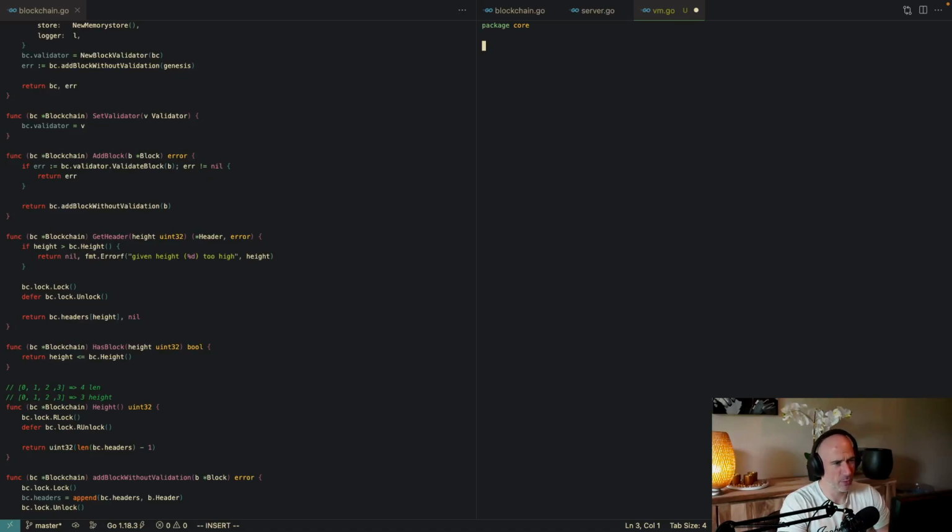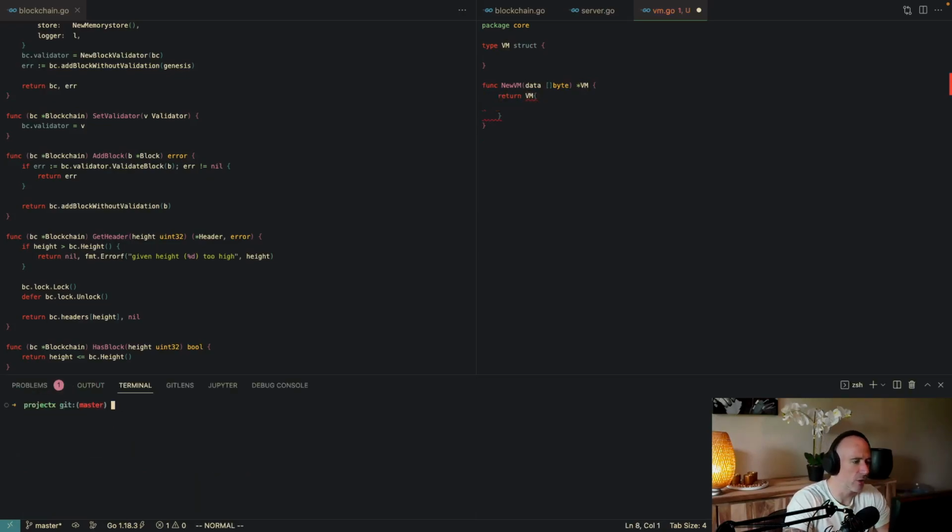So we're going to do type VM. It's a struct. That's what we know. Then we're going to say a function, NewVM. It's going to take in data, which is a byte slice, and it's going to return a pointer to our VM. Like this. So we're going to say return VM like this.